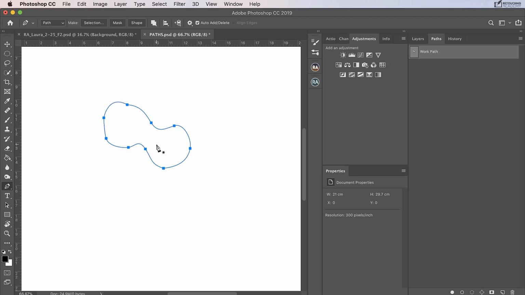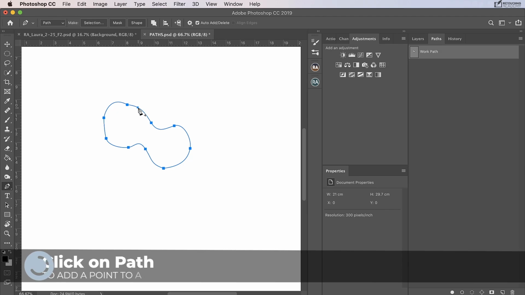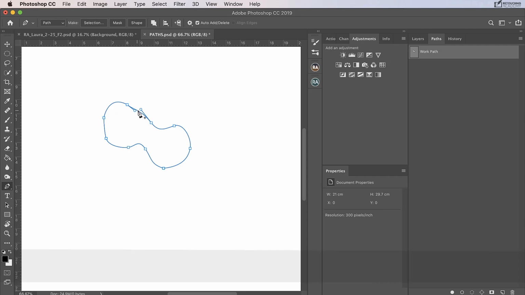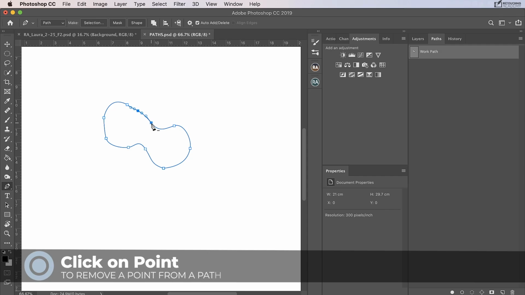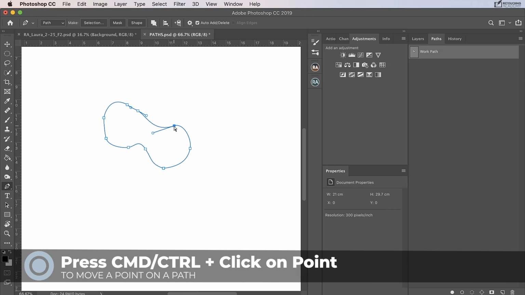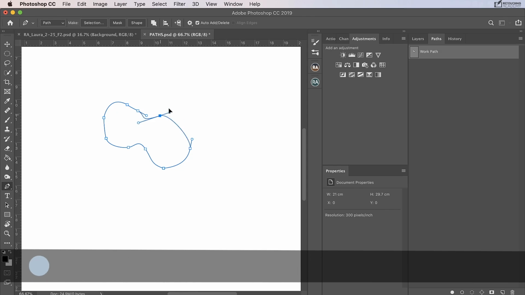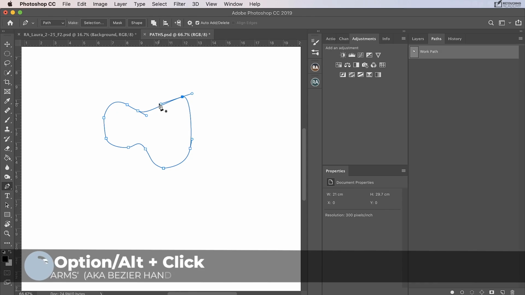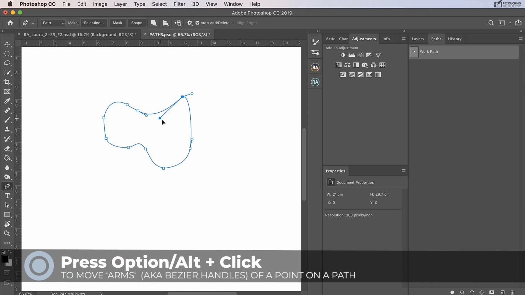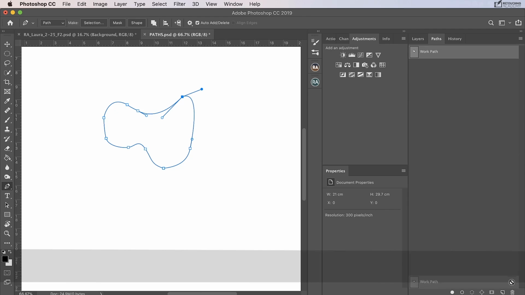And then the paths are fully adjustable as well. So if you wanted to, you could add a point to your path just by clicking on the path. And you can subtract a point from your path just by hovering over that point and then clicking on it. Then you can move one of the points by Command clicking on that point. And again, Alt click to move the little arms around. So let's just delete this path.